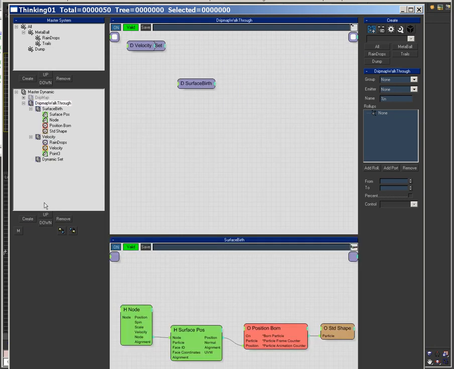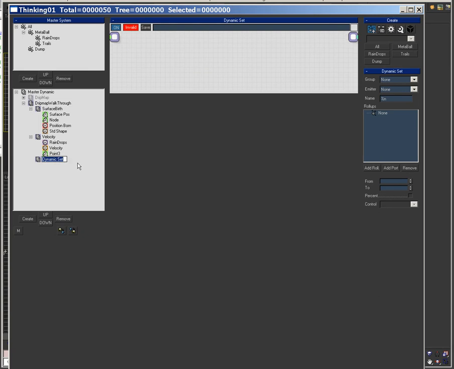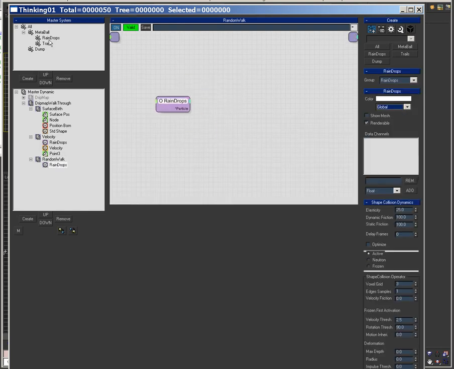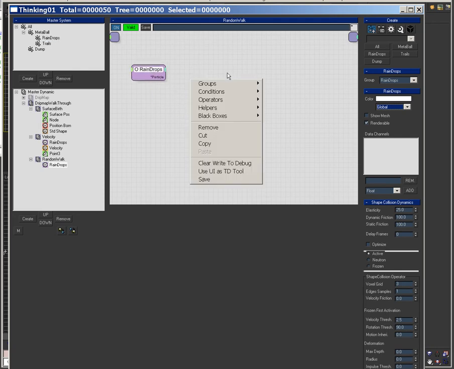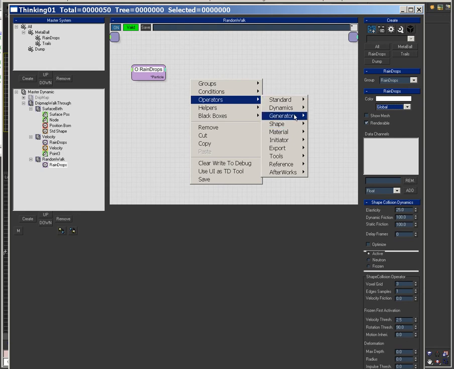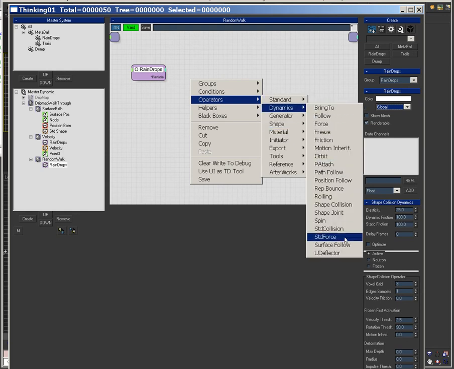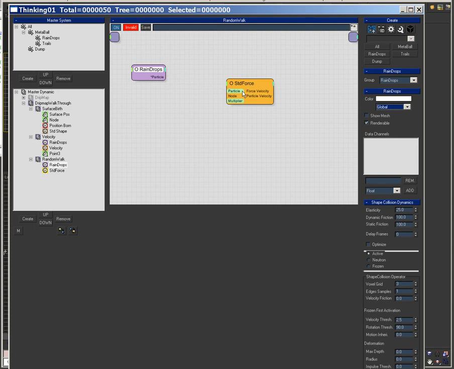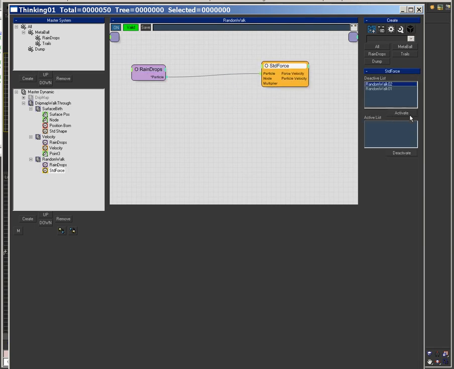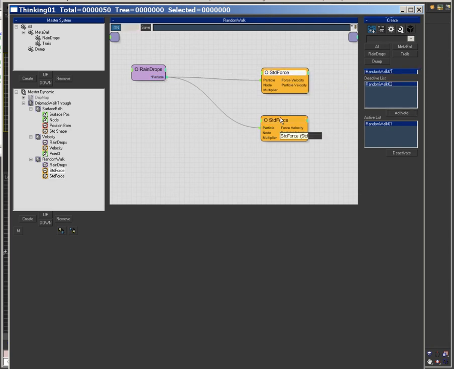I'm going to create the random walk, and raindrops. I really wish you could just drag this right there, like raindrops. God damn, that'd be nice. I have dynamics, standard force. I got these ones, so I'm going to activate that one, copy that one, deactivate. What's that one? That one's 2. This will be 1.